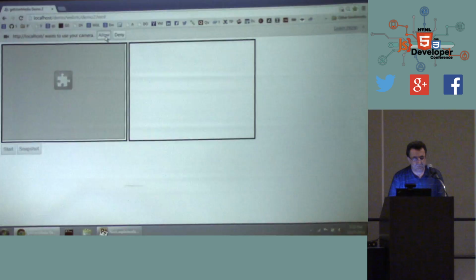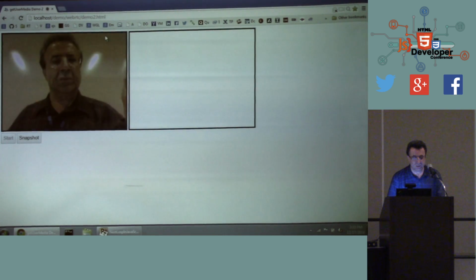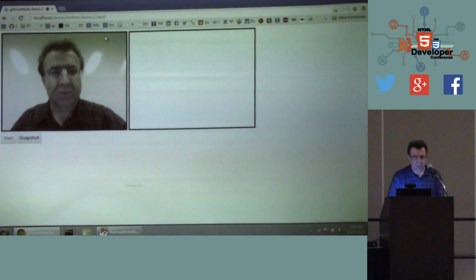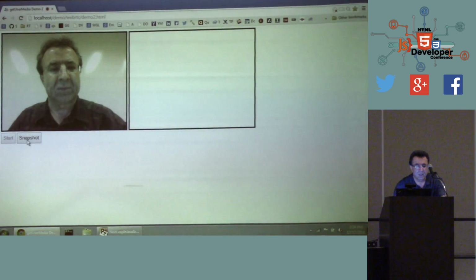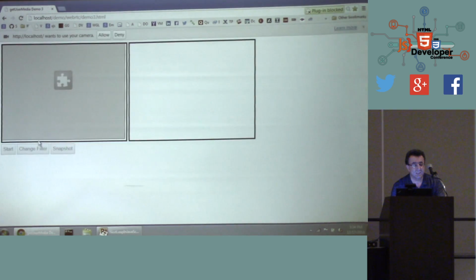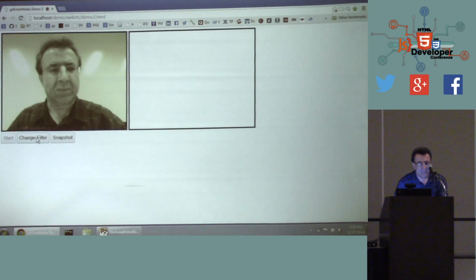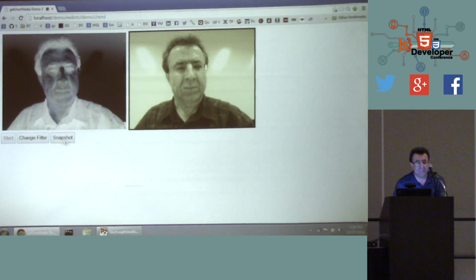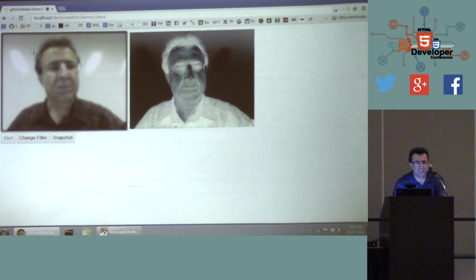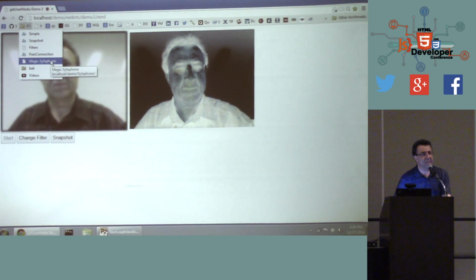Let me just give some simple ones. These are from Google Code. You come here, you start, and you basically see me here. I can get a snapshot, apply a filter, take another snapshot, etc. You can actually make peer-to-peer connections, like Skype. You can have data channels, etc. And because the video and audio are programmable, now you can do really interesting stuff.